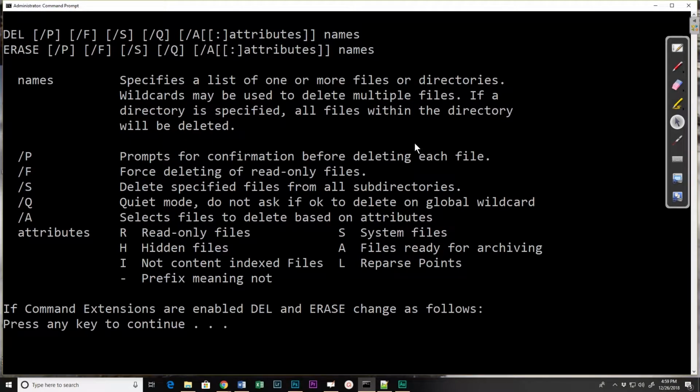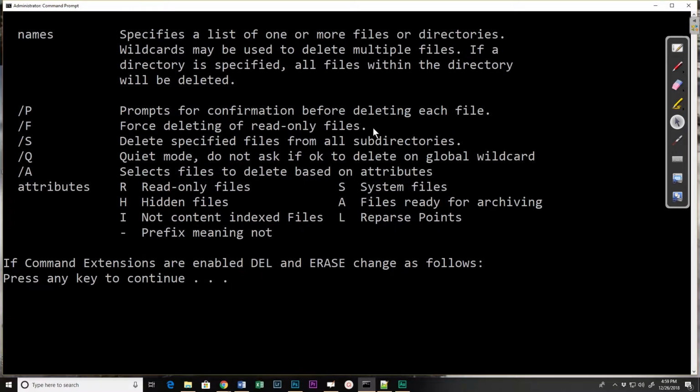You give it the names of files you want to delete. You can also have it prompt before it deletes each one, so the /p. That way, if you're using wildcard characters trying to delete a bunch of files, you get to look at each one and make sure you do want to delete it. Now, if you're deleting a lot of files, that can be very slow. The /f will let you force deleting read-only files.